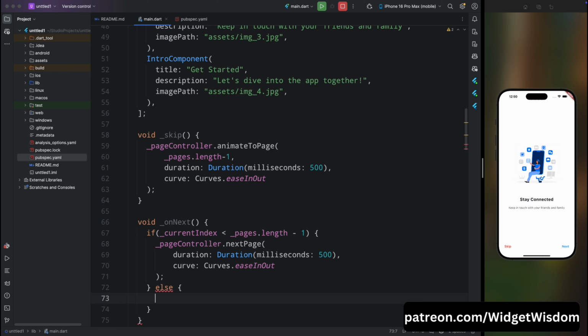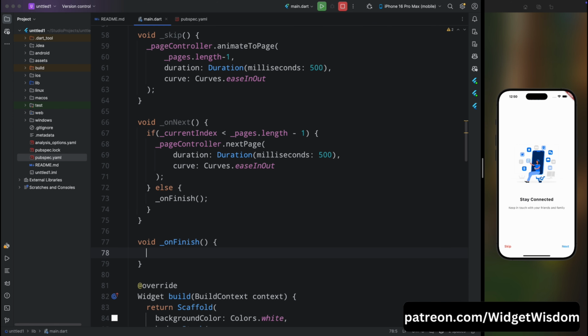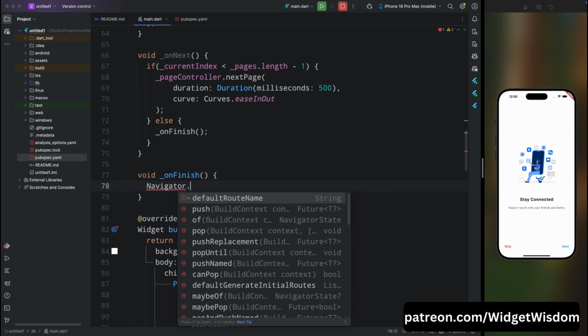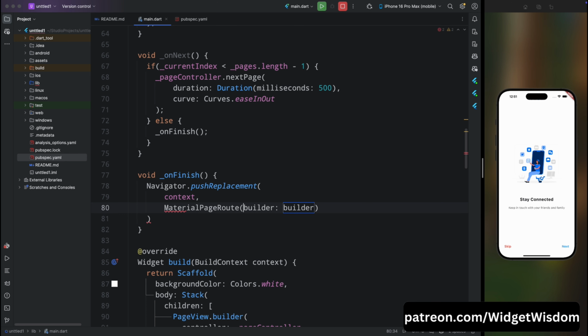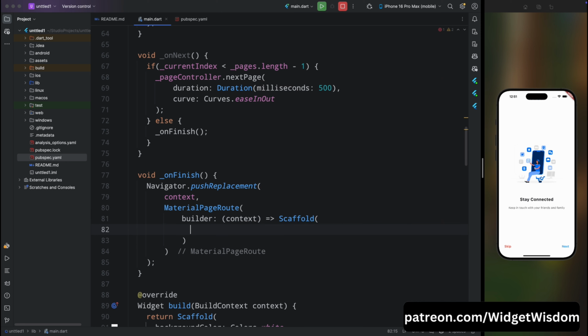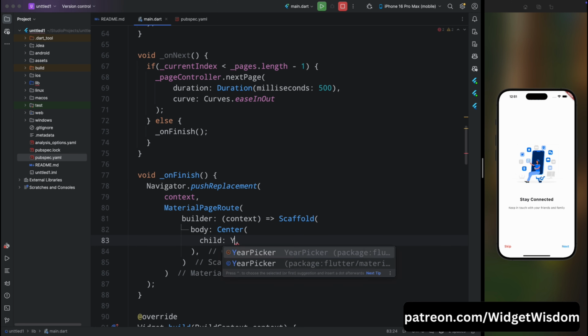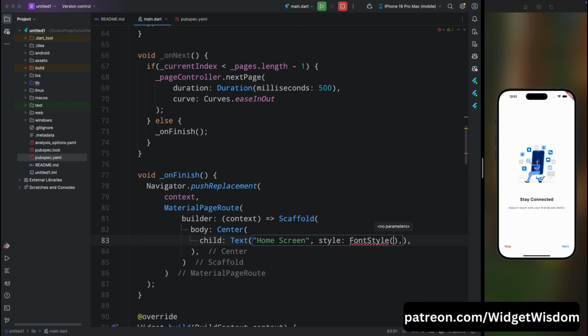So here add the onFinish method, and now let's create this onFinish method, and inside it just simply add logic to navigate to some other screen. So here, rather than creating a whole new stateless or stateful widget for navigation, from here I'm just simply navigating to a new Scaffold widget, in which I have a Center widget, and for its child here add the home screen, and for style add the text style and add the font size of 25.